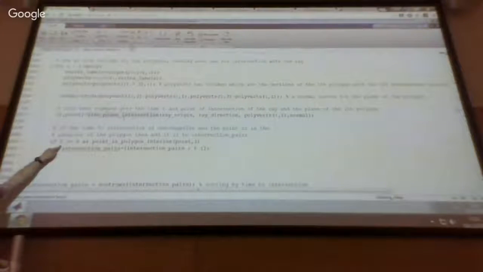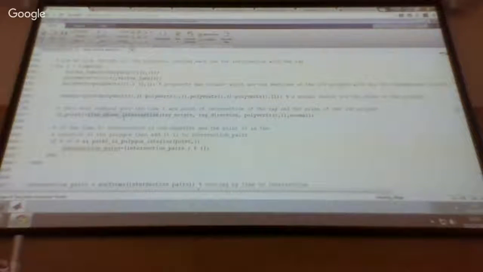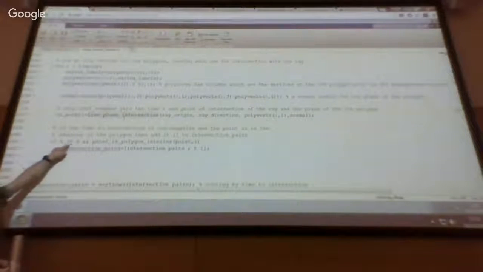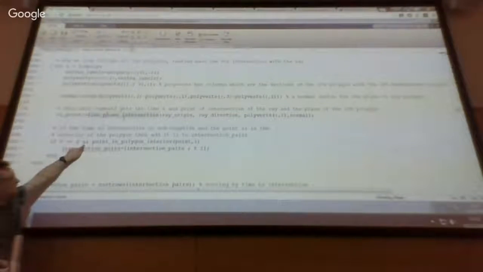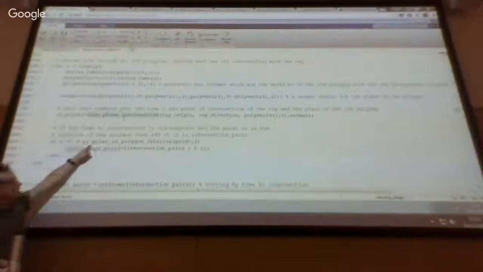Now, we then have to test: is that point of intersection within the polygon? We only do it if the time value is positive. Remember, we can get negative intersections happening in negative time. That's intersections backwards from the ray origin, which we don't treat. We'll just discard that information. So this next test is only carried out if the time value is non-negative, and this double ampersand on line 261 is the conjunction, the and, of these two conditions.